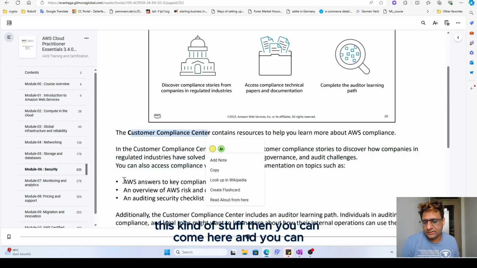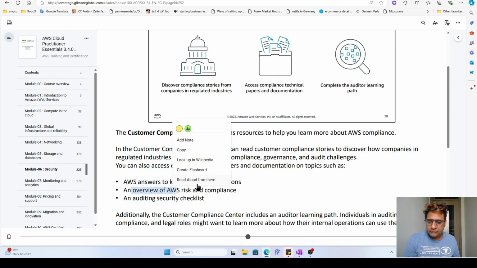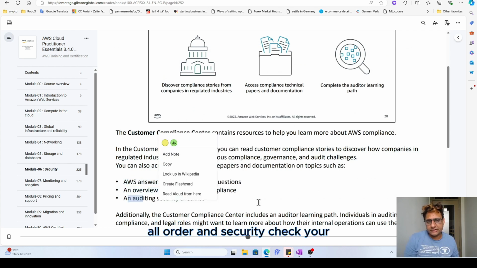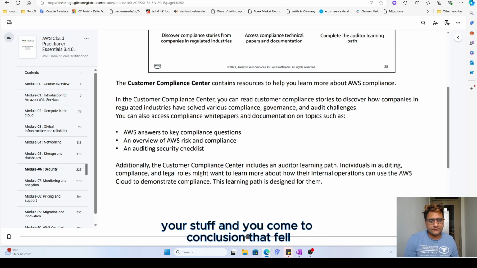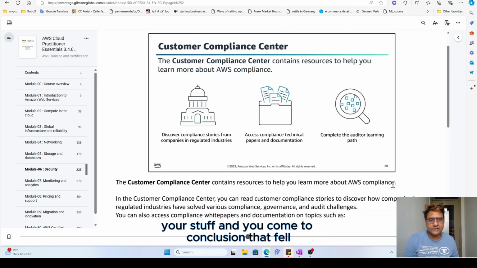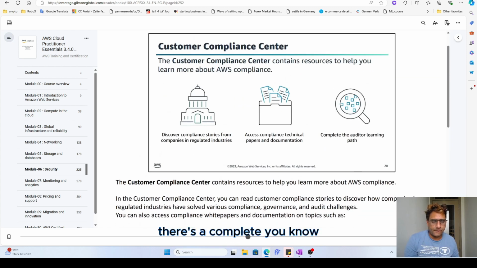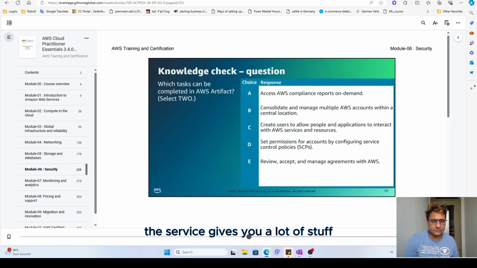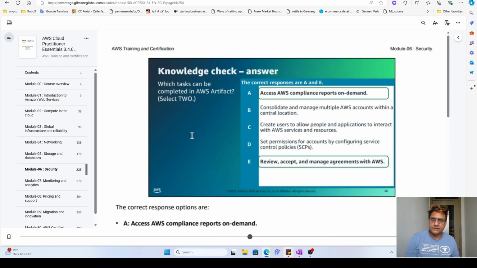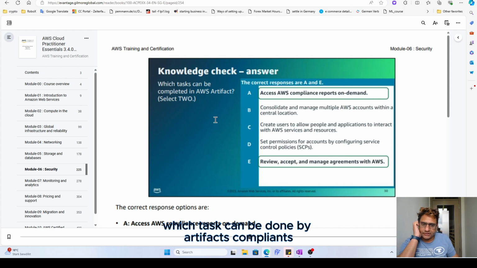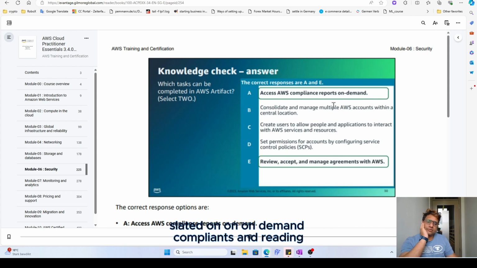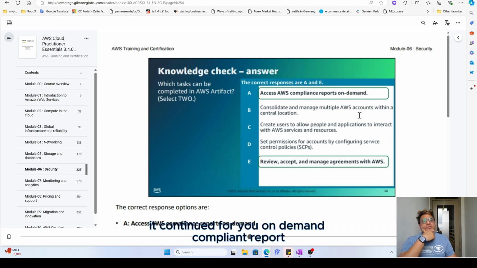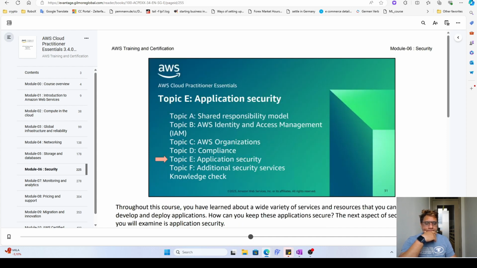Then you can come here and audit and security check your stuff, and you come to the conclusion that the service gives you a lot of stuff, which tasks can be done by artifacts, compliance related, on-demand compliance generated. It can generate an on-demand compliance report for you and also assess your risk and management.